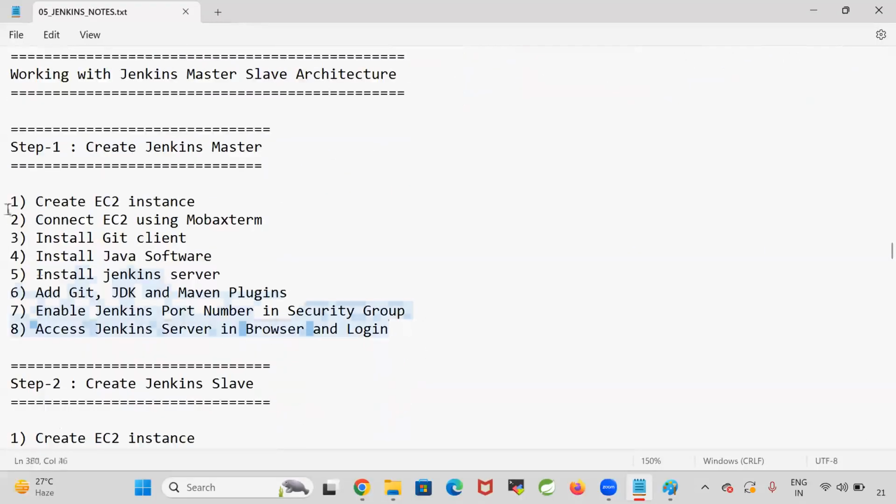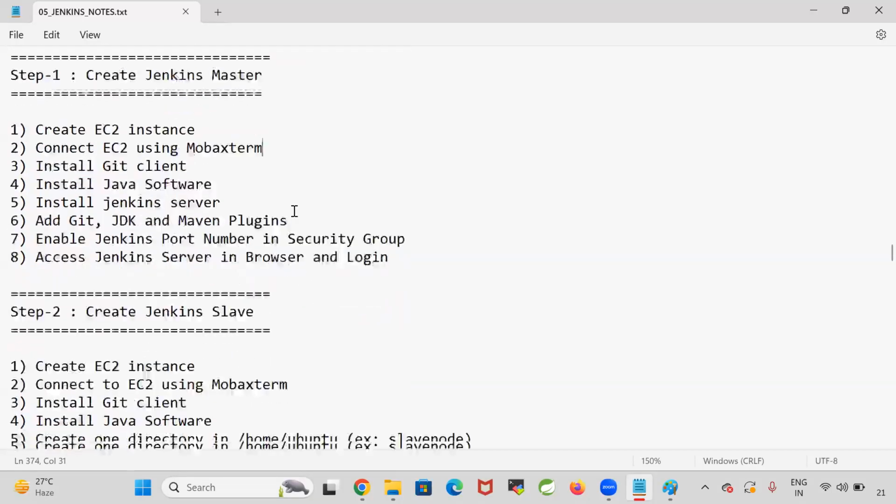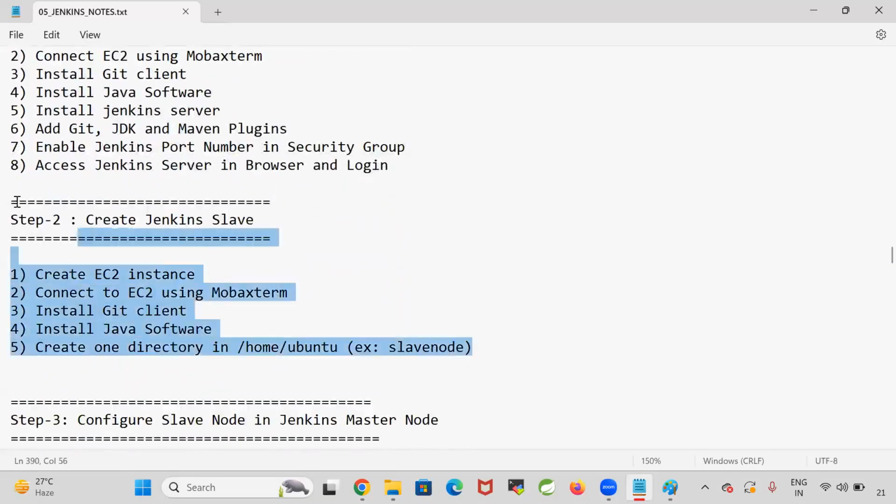Jenkins master, step 1: we need to create one machine and install Jenkins. We already have that machine ready, so we need not do that again. Now go for the Jenkins slave machine. Okay, fine.